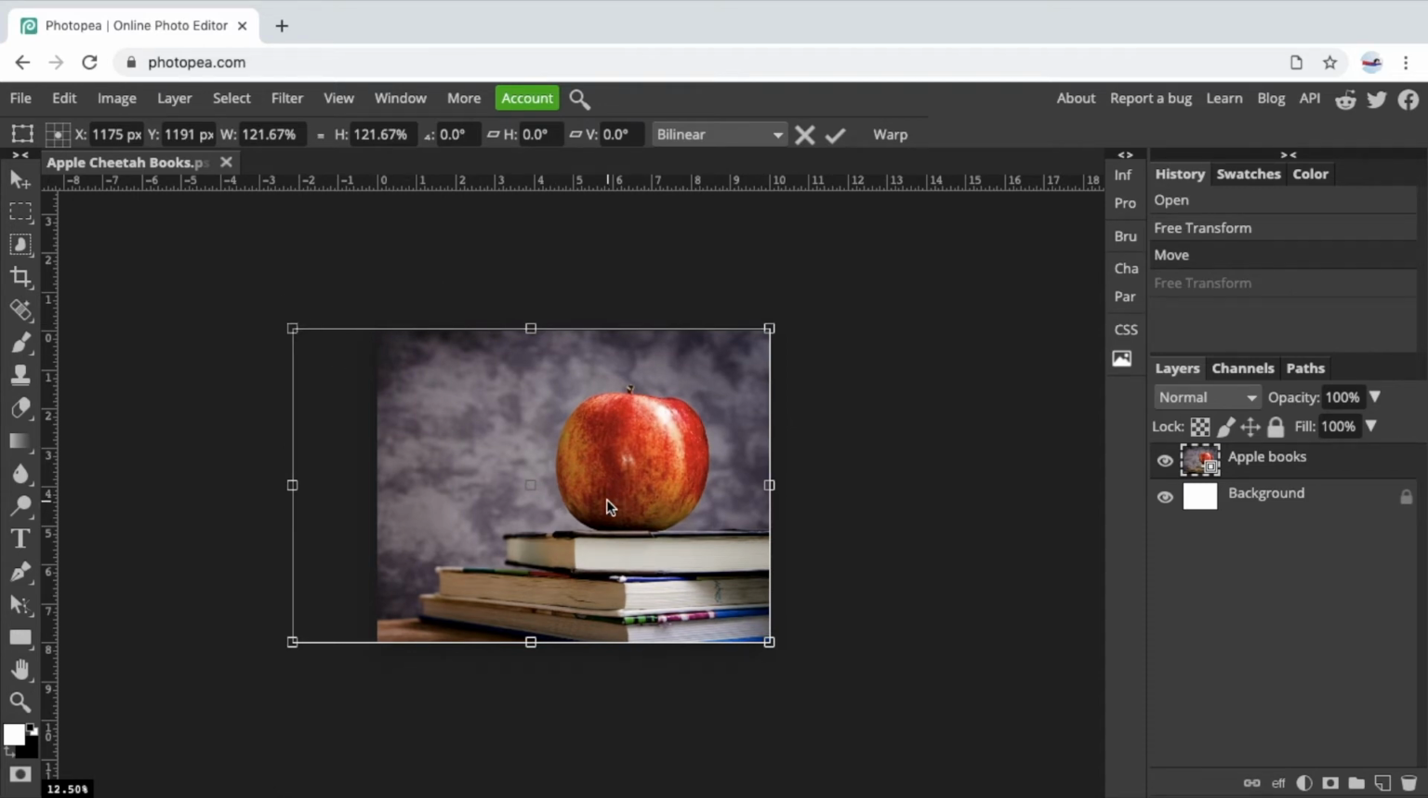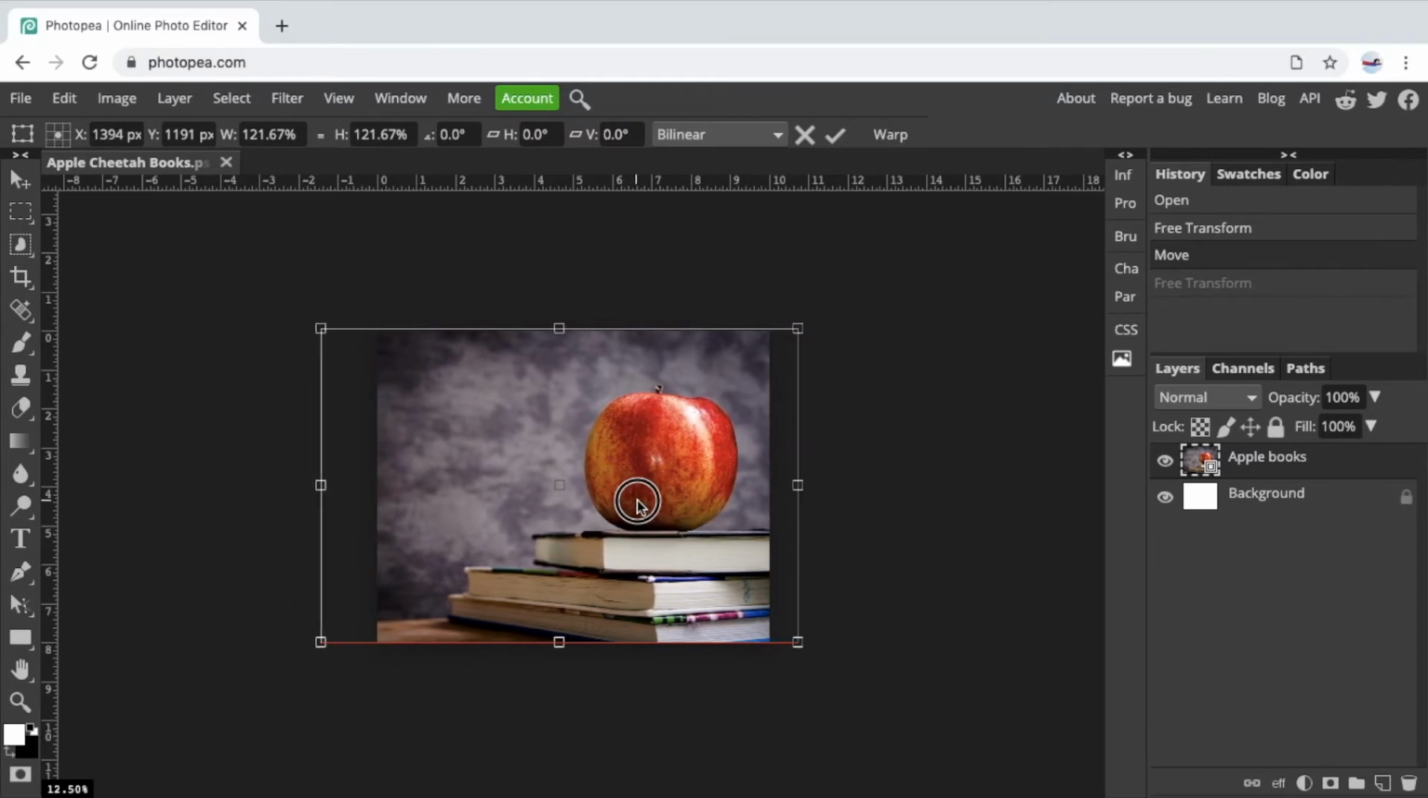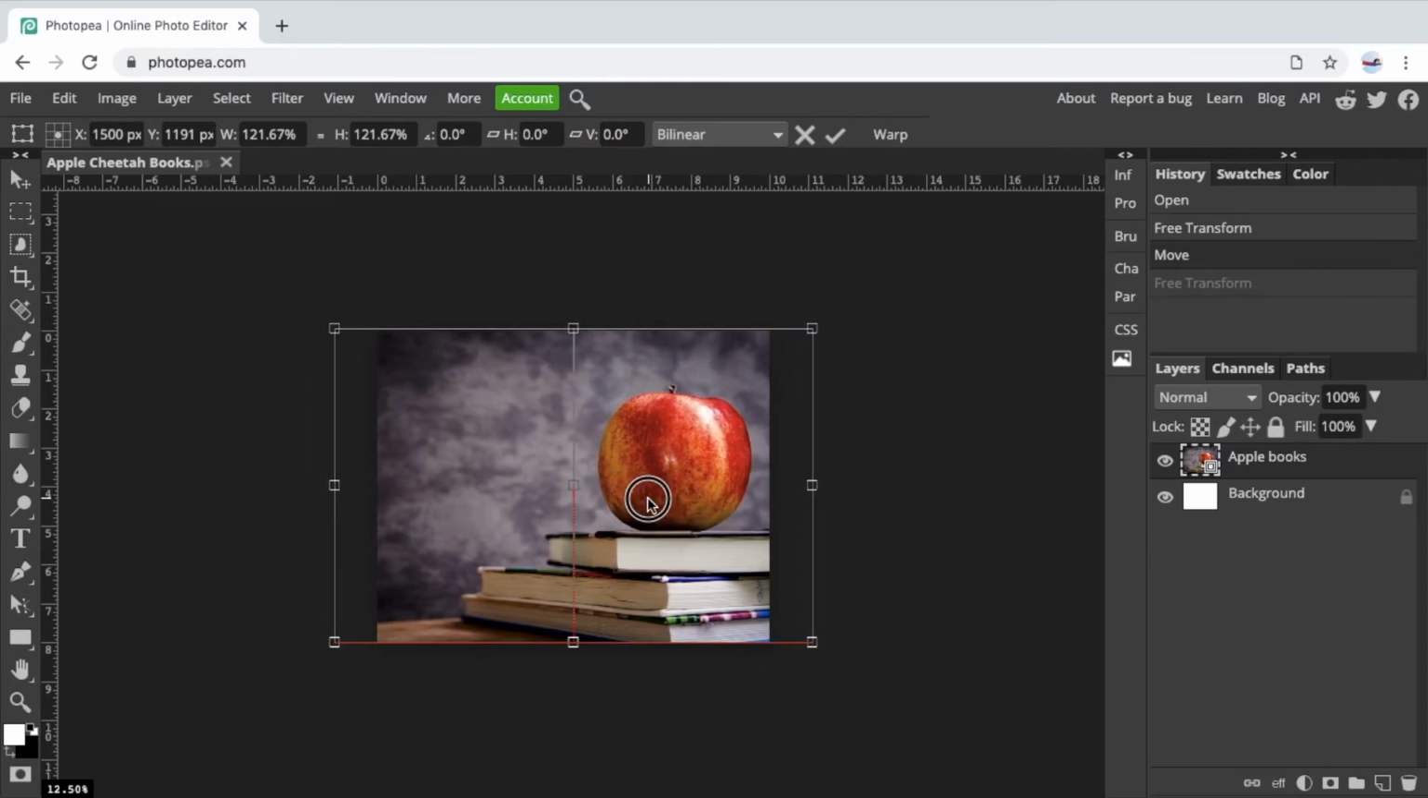And then I'm also going to move this to the right. I'm going to move it so the apple's a little more to the right, so I have more room to work over here. You can also use the arrow keys on your keyboard to move it very slowly, like you're nudging it, or you can just click and drag. All right, so I'll double click in there. And that is right where I want it.